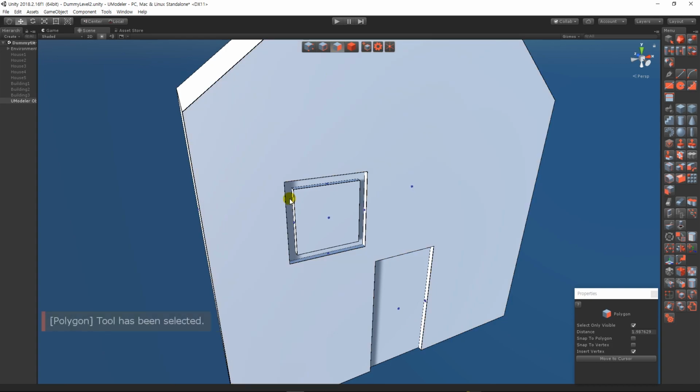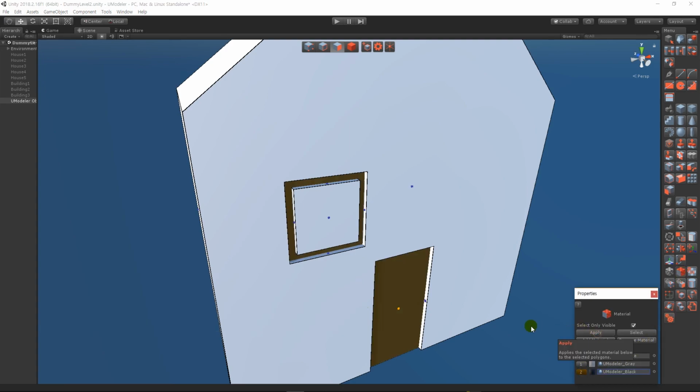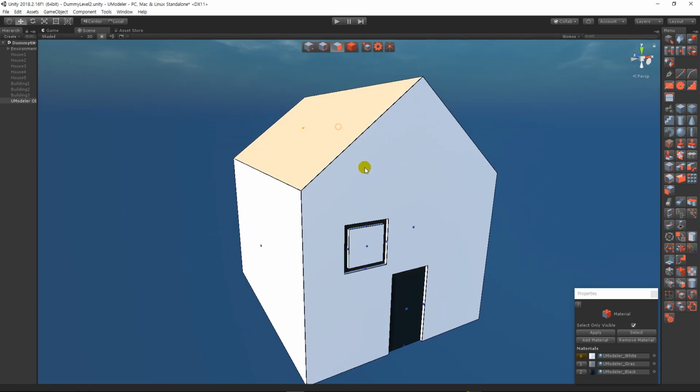Select polygons to which you're going to assign black material and go back to the Material tool. And select the black material slot there. Press the Apply button. Assign the gray material to the left part of the roof.